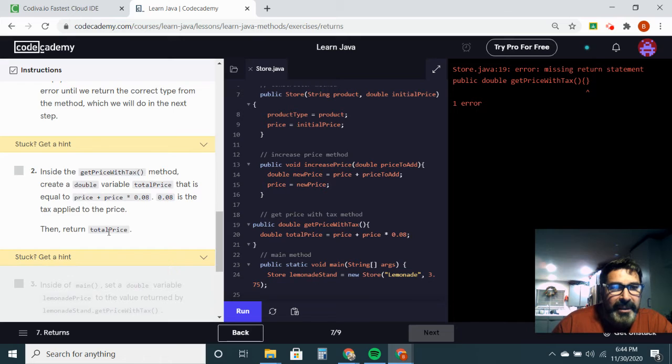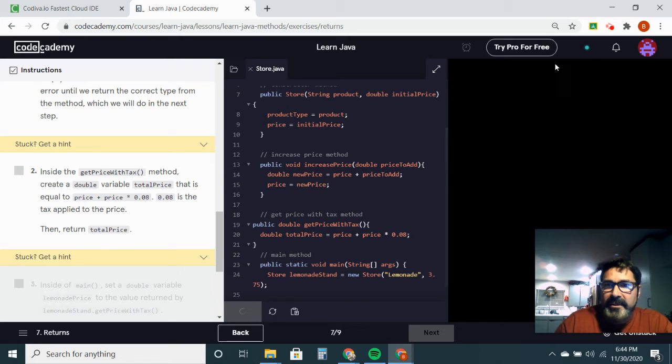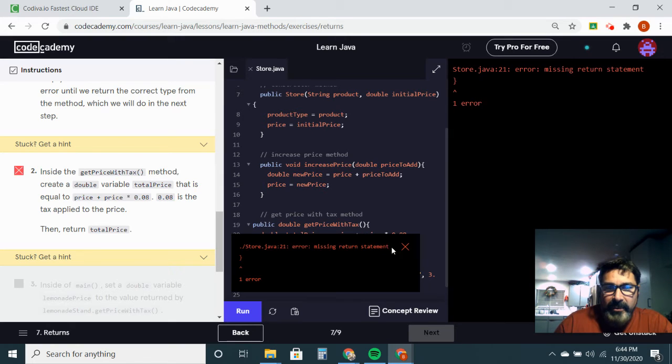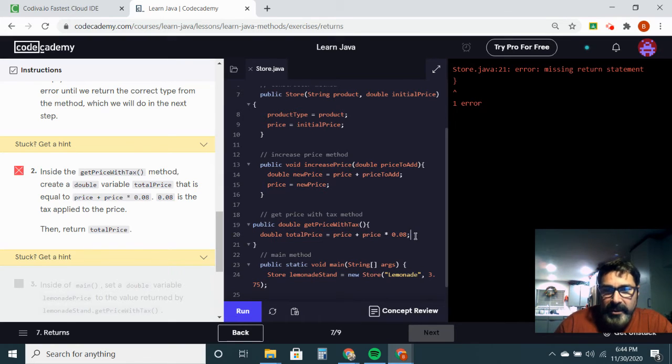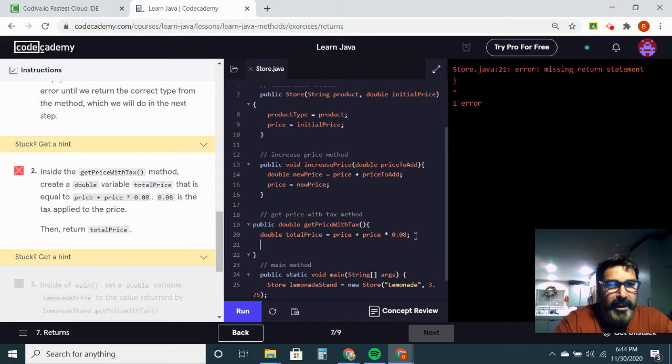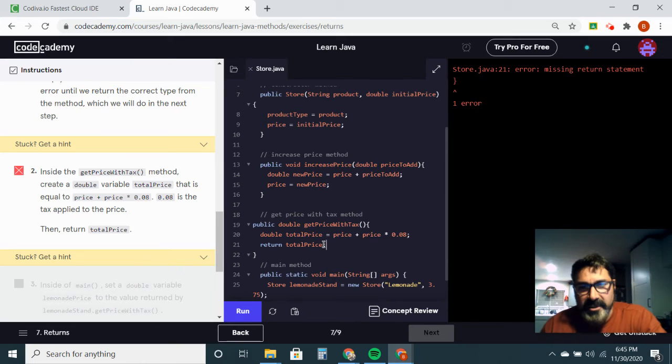Okay, so then it says, now here's something we haven't done before. Then return total price. So if I'm going to run this thing, still angry, right? I never return anything. So now I'm going to click right here and say return, and I'm going to return this thing that we just created, the total price. And I'm going to give it a semicolon to end it.